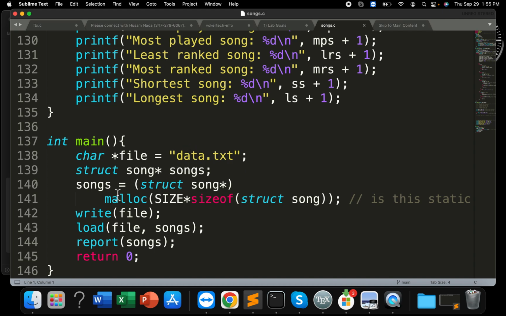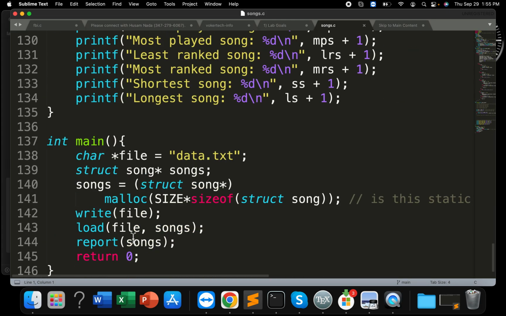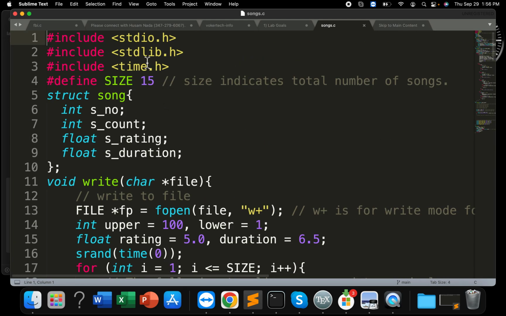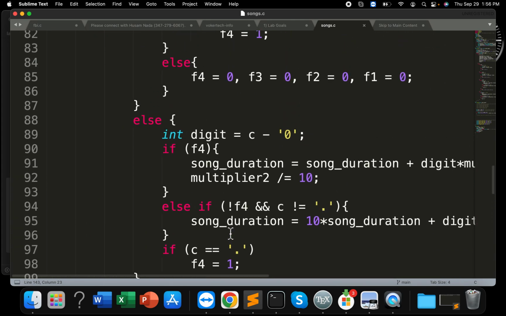For example, it creates a data.txt file, creates a struct of songs. Each song has its name, number, count, rating, duration. Song number is like a song ID. Then you create an array of struct. Here we define the size as 15, and it can be 150, 1500, any number of songs, right? So the program is equipped to handle it by writing it to a data.txt file. Then we load it into the file, songs.